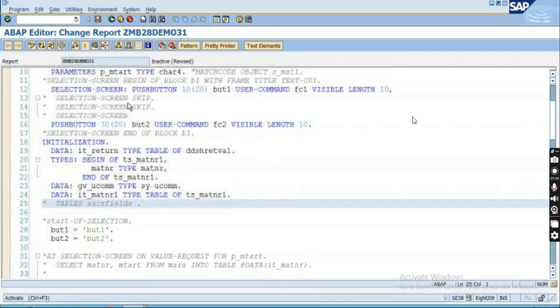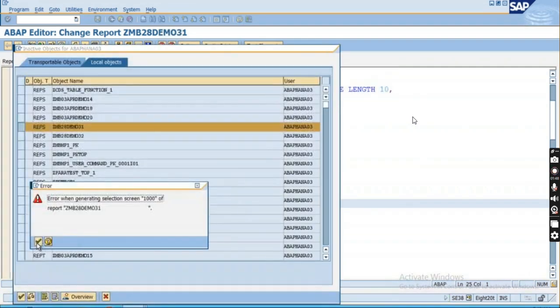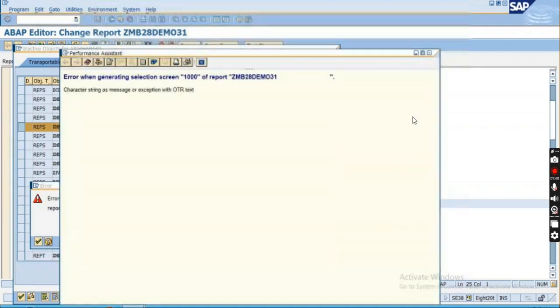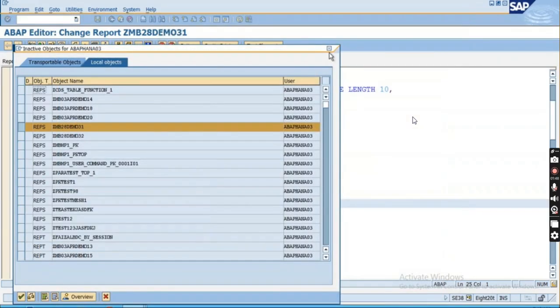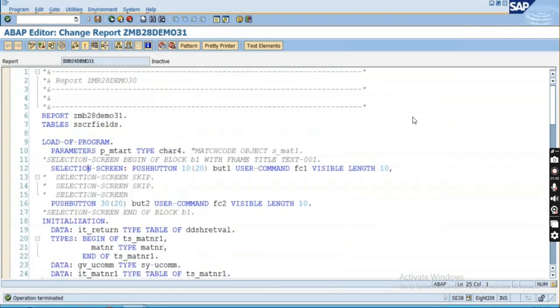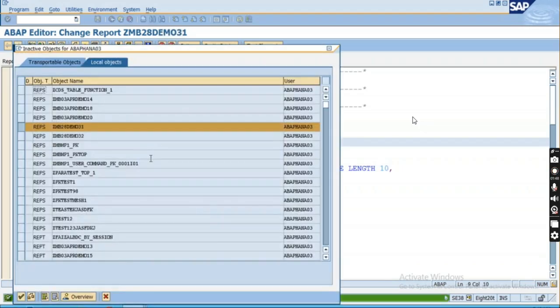Does anyone else have any other input, something like that? Here it is telling error when generating selection screen 1000. So when it has to generate the selection screen, at that time it is unable to generate the selection screen. That's the problem.